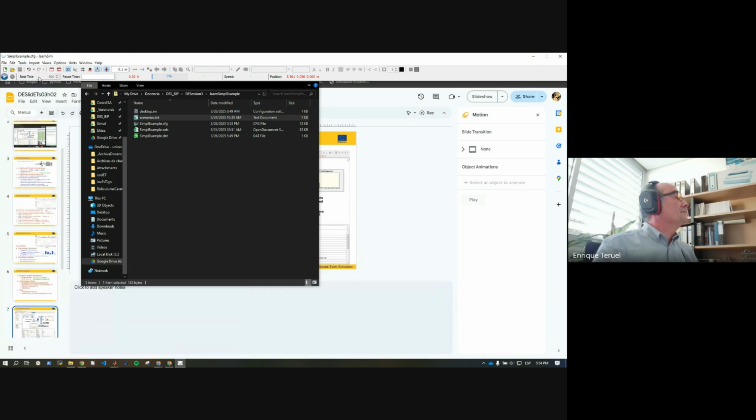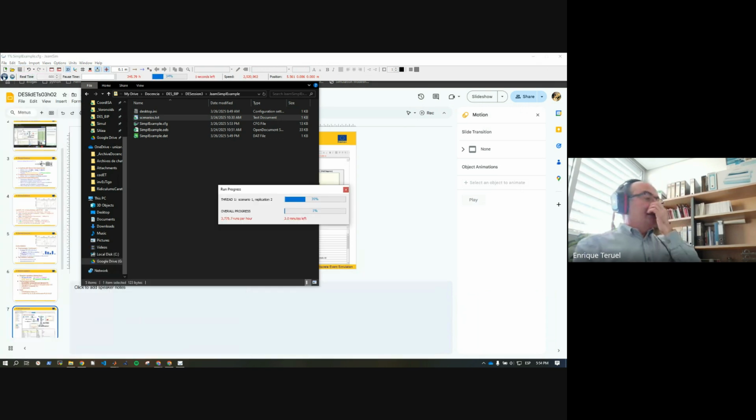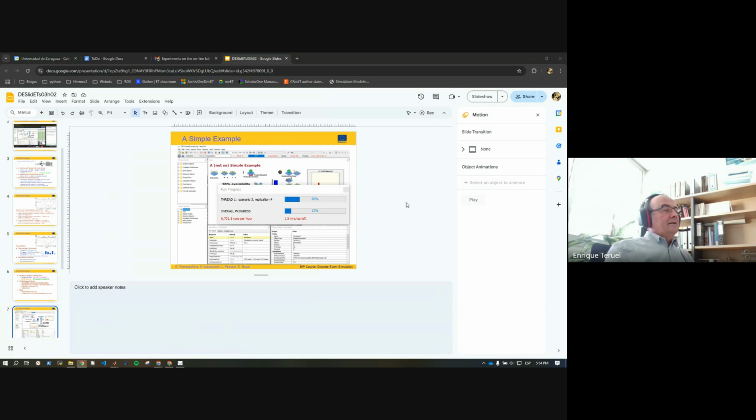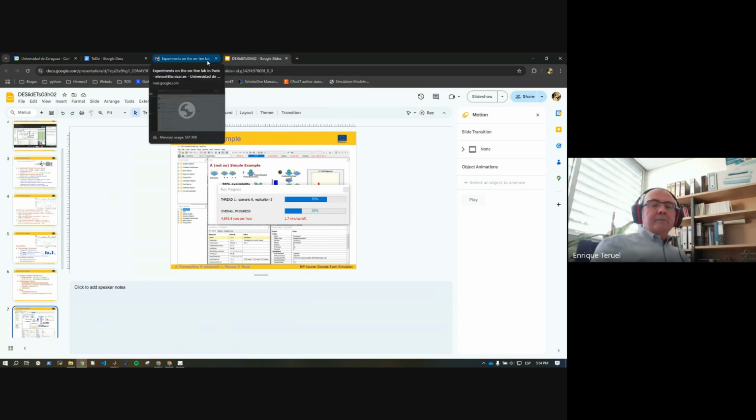Close tools, simulate, and now it goes scenario 1, replication 2, 3, 8, 9, and so on. And at the end, I will get a file that, well, I have put it here. I will show you the file, but in the meanwhile, it's going slow. I don't know why this time. It goes sometimes faster and sometimes slower. Anyway, maybe because I am recording and all other things.